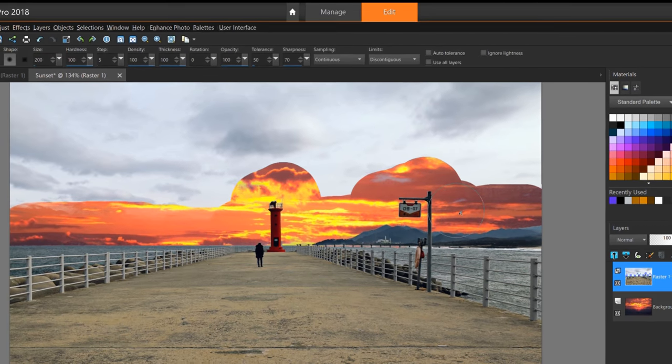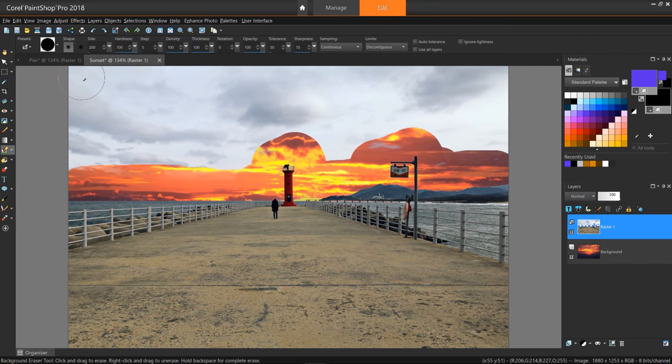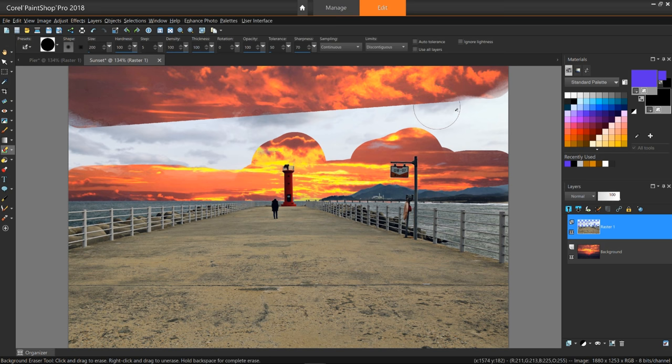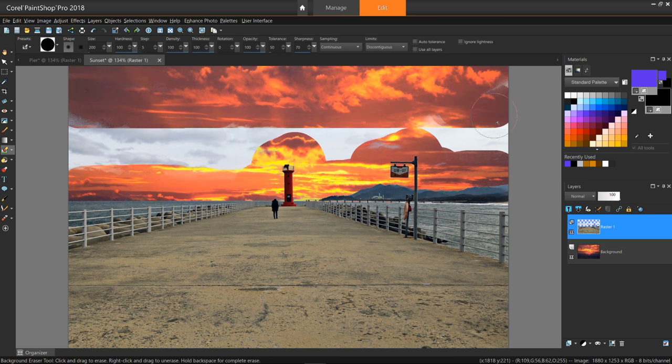Another nice shortcut is to hold down the Shift key, click on one end of where you want to erase, then, while still holding Shift, click on the other end, like this. I'll use this technique to finish up the rest of my background erasing.